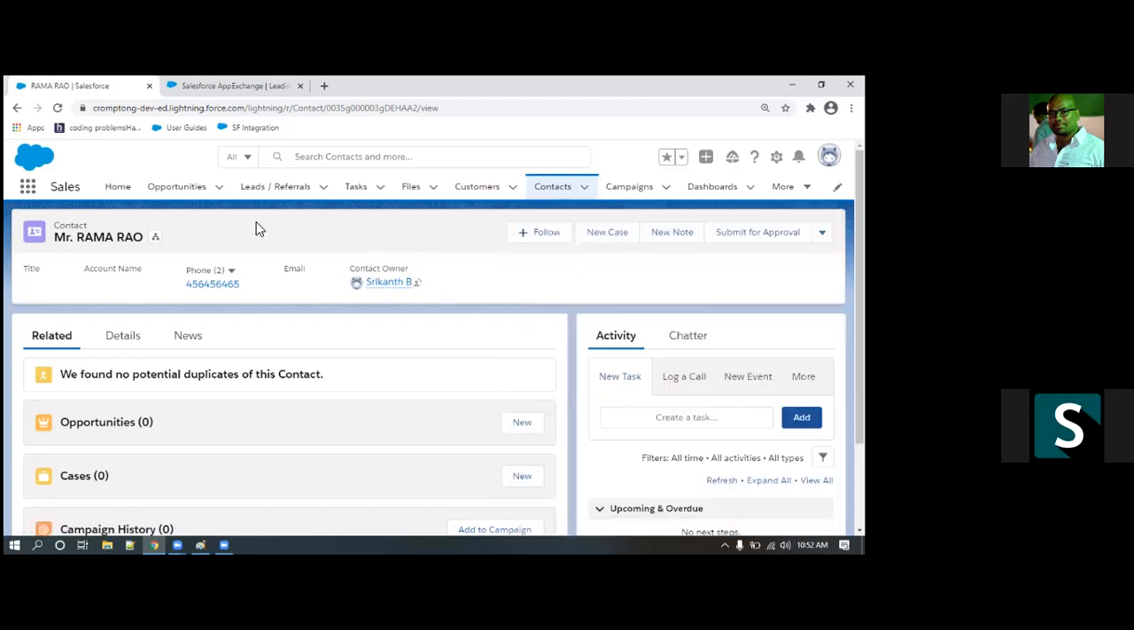Have you seen the green color message? That is a toast message.